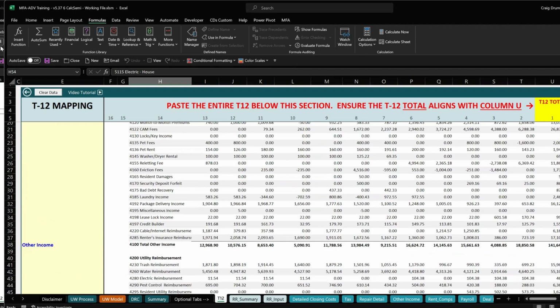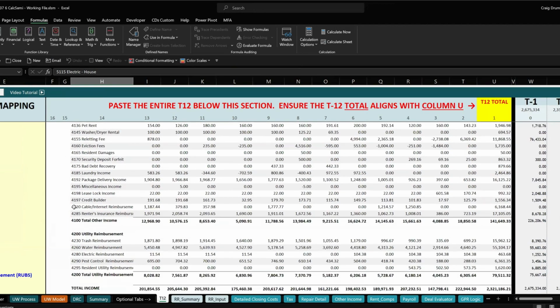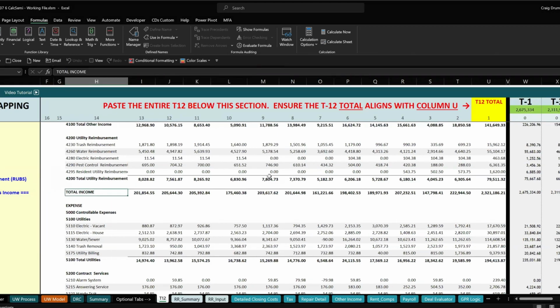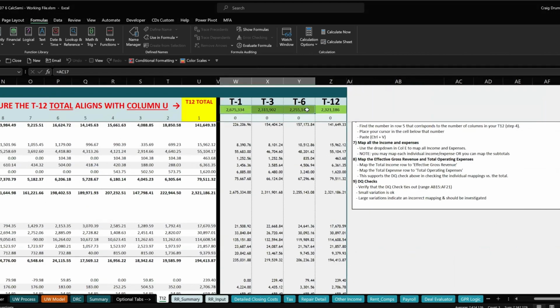sorry, I forgot one step. We've mapped all the income items, right? So we've mapped rental revenue items, total other income. We have utility. I'm going to map the total income to this effective gross income total. And what that does is it will compare all the items mapped above it versus this total. And you can see the top line in these columns is green. That means the sum of the parts that are mapped for income match that total.